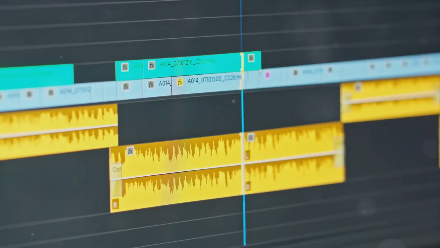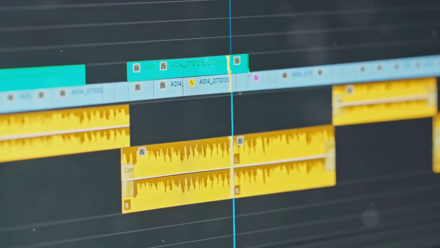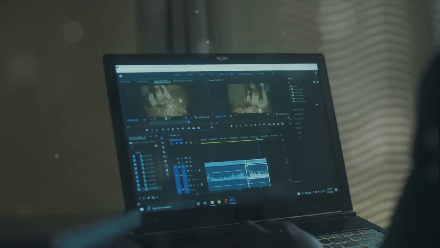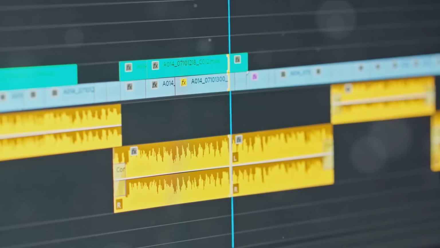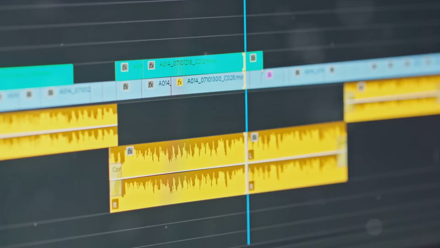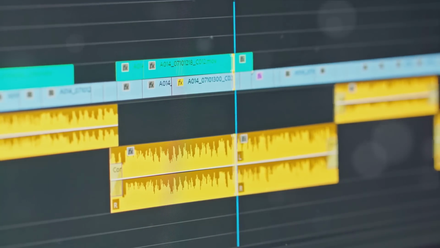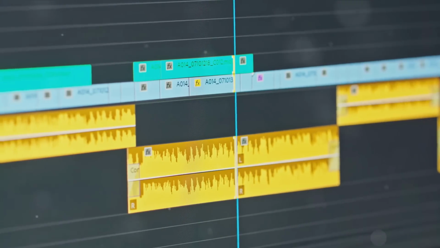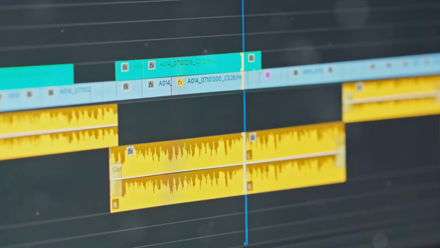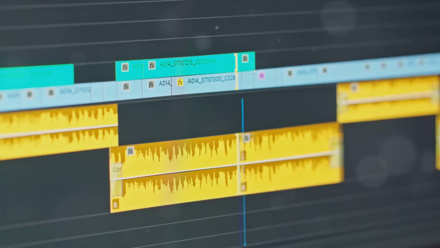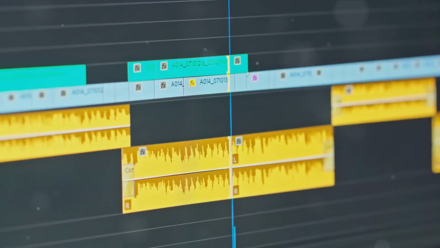There are many types of transitions, from simple crossfades to more complex wipes and dissolves. The type of transition you choose can greatly affect the tone and pace of your video. For instance, a straight cut can create a sense of immediacy and urgency, while a slow fade might evoke a more relaxed or reflective mood. Remember, each cut and transition is a decision, a statement about how you want to tell your story. It's not just about what looks good, but what serves the narrative.